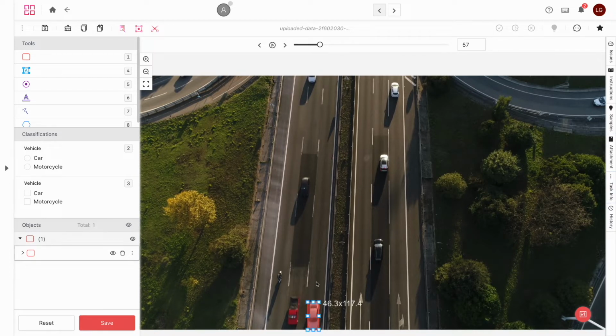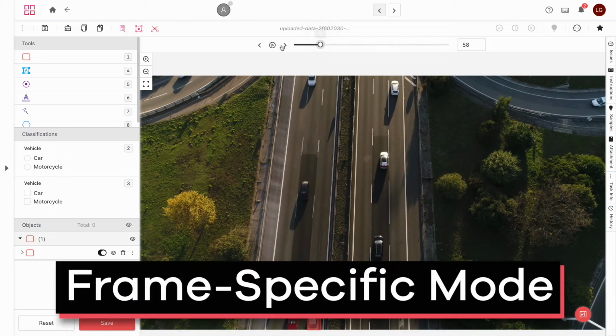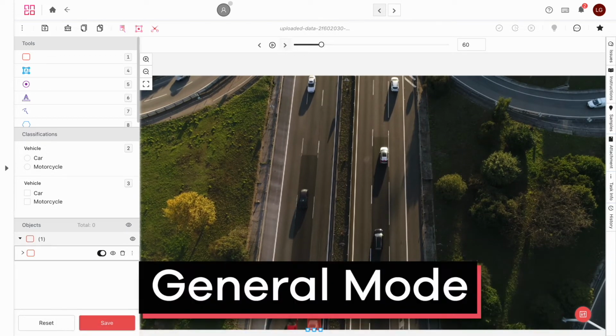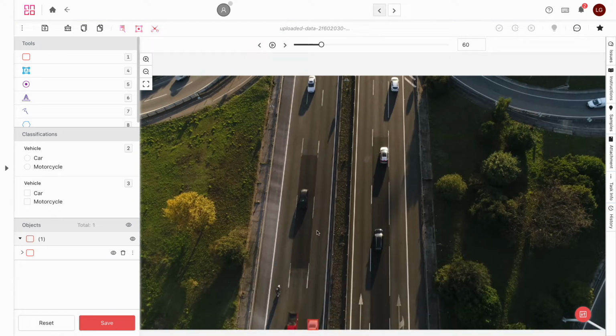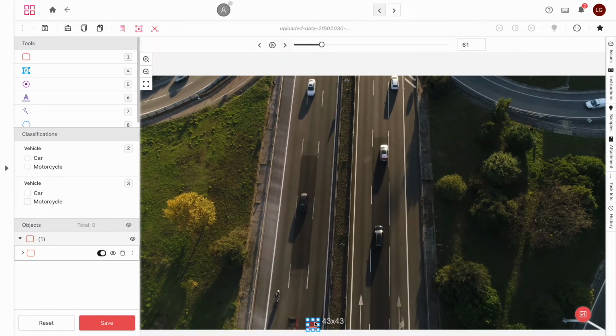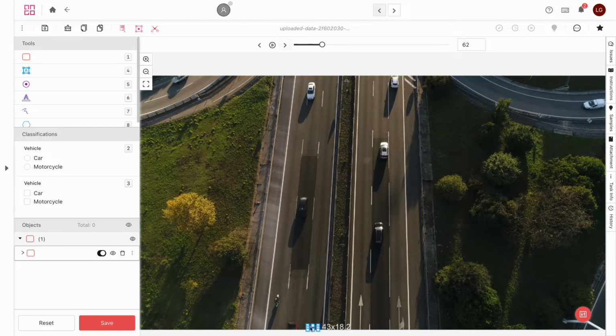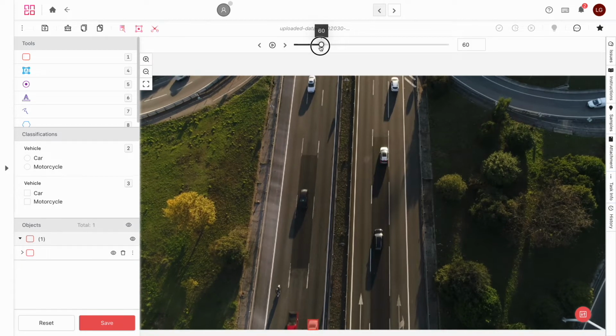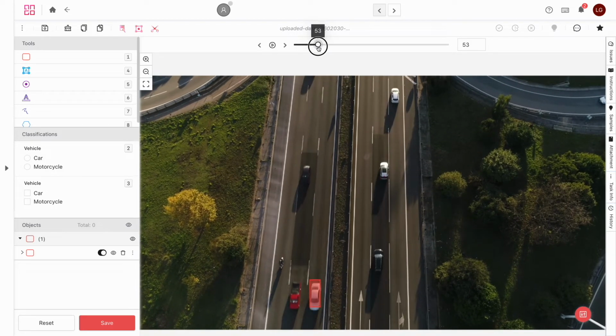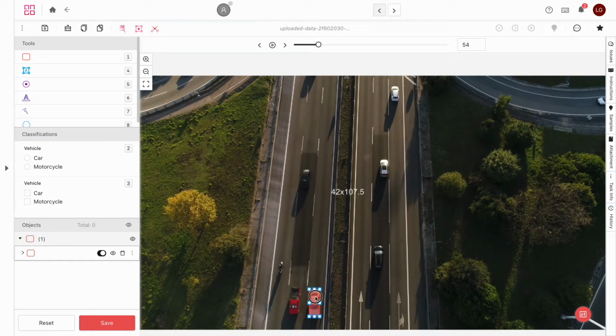Now, we have two main ways to label videos on Ango Hub. One is frame-specific mode and the other is general mode. In frame-specific mode, you place labels on or classify individual frames in a video. General mode, on the other hand, is for classifying the entire video at once. Let me show you some examples and dive deep into each so that you know which one you need. Let's start with frame-specific labeling.